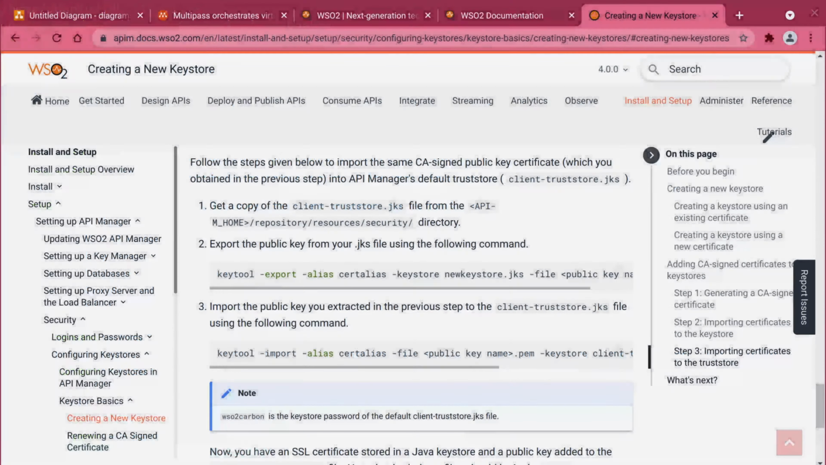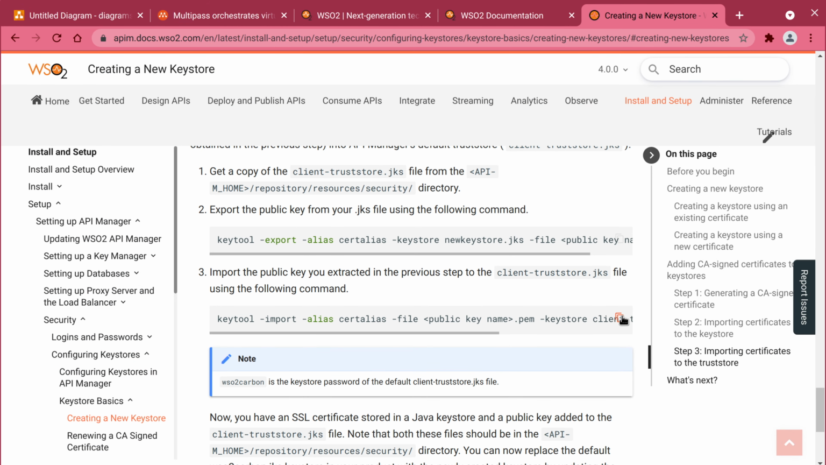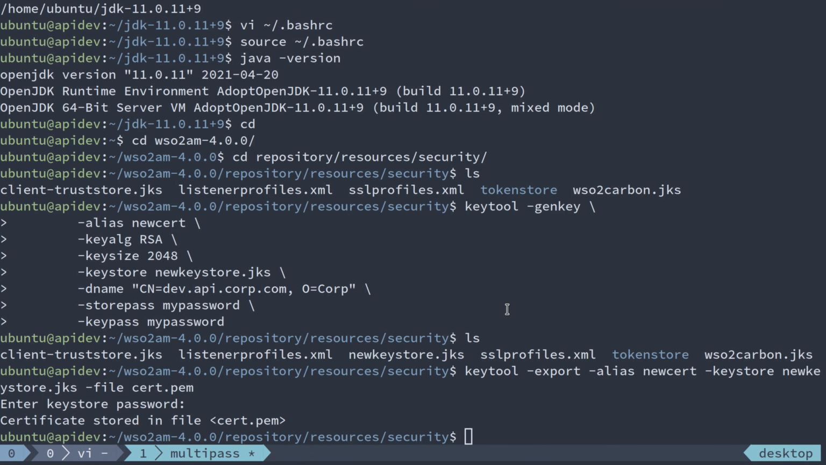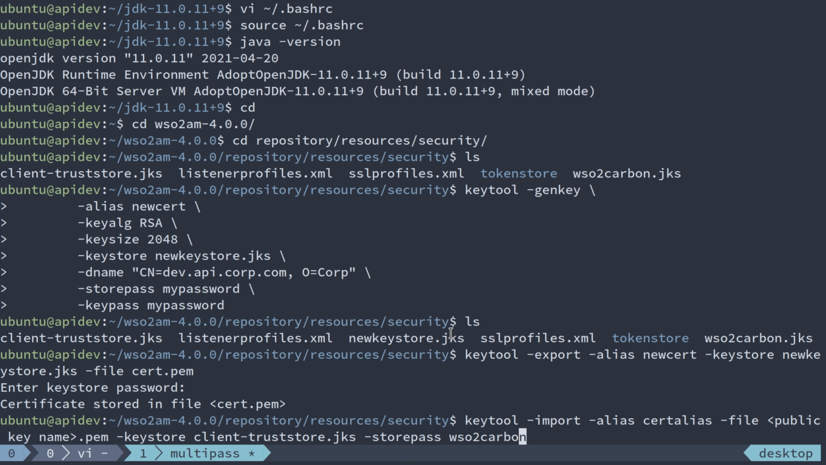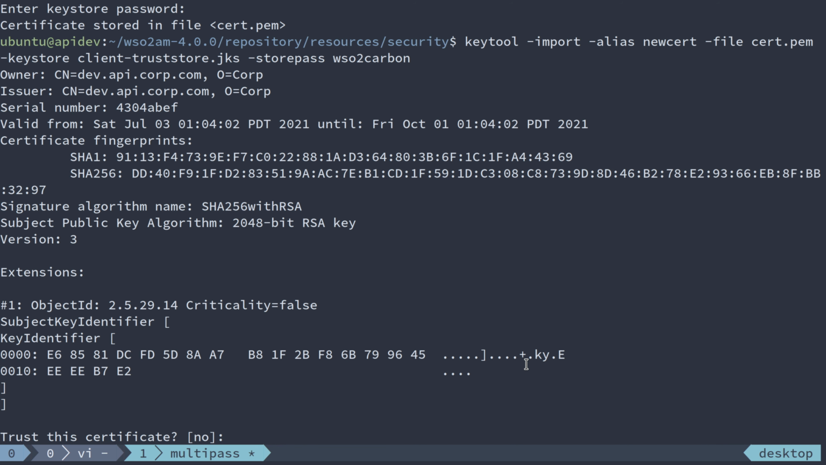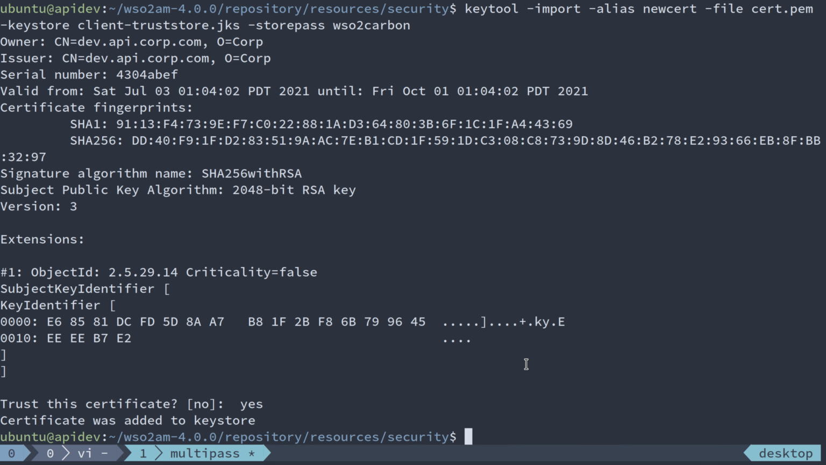And now let's head back to the browser and copy the other command to import this to the client trust store. So the store password here is for the client trust store, which is wso2carbon. And we're going to change the cert file name to cert.pem, and the cert alias is new cert. Trust this certificate? Yes, we want to trust this certificate, and now the certificate is imported into the client trust store.